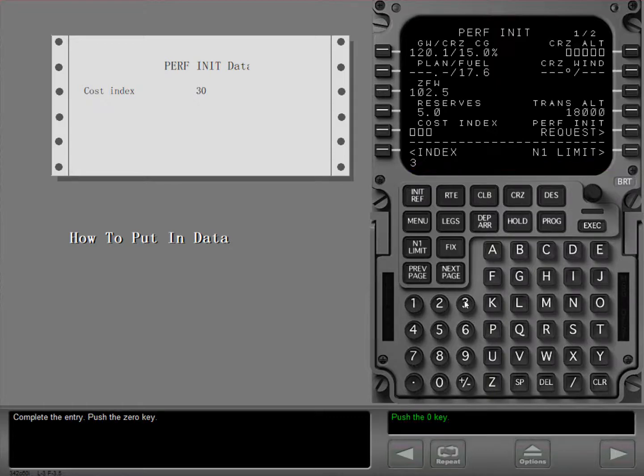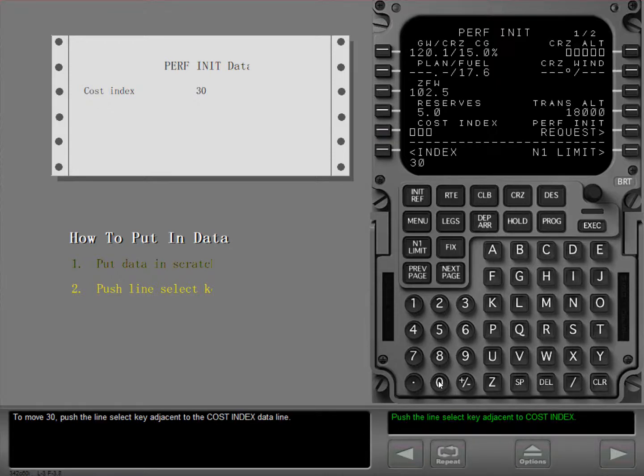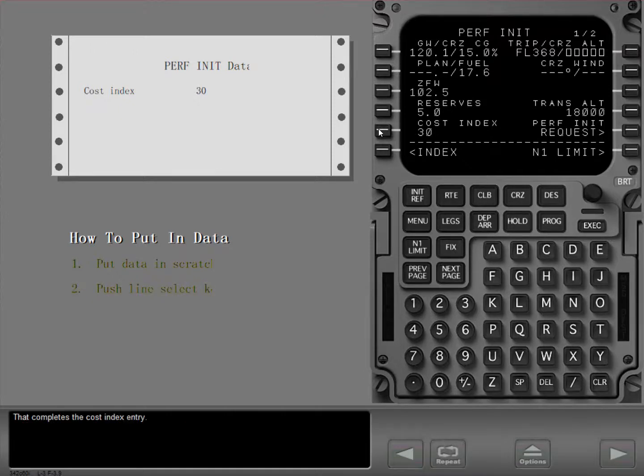Complete the entry. Push the 0 key. Make sure your Scratchpad entry is correct. To move Scratchpad data, you push the line select key adjacent to the applicable data line. To move 30, push the line select key adjacent to the cost index data line. That completes the cost index entry.